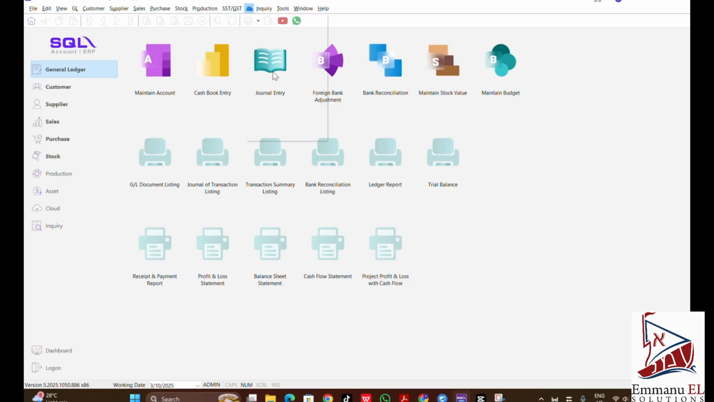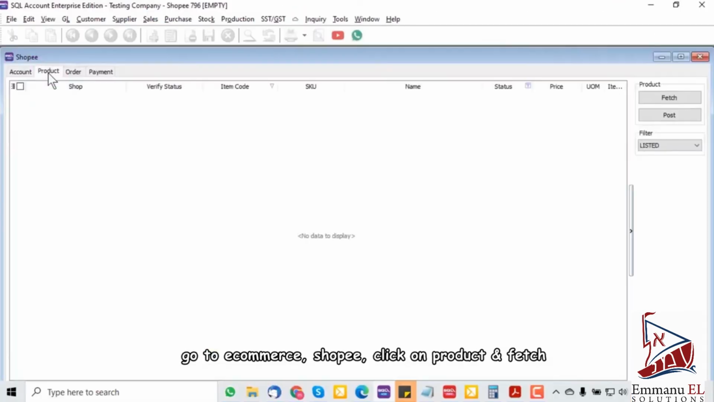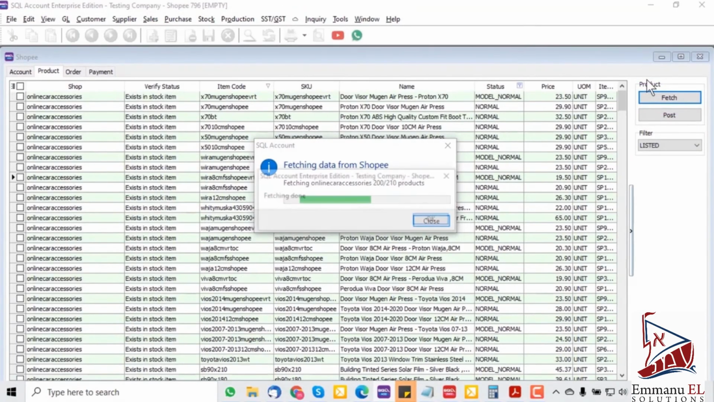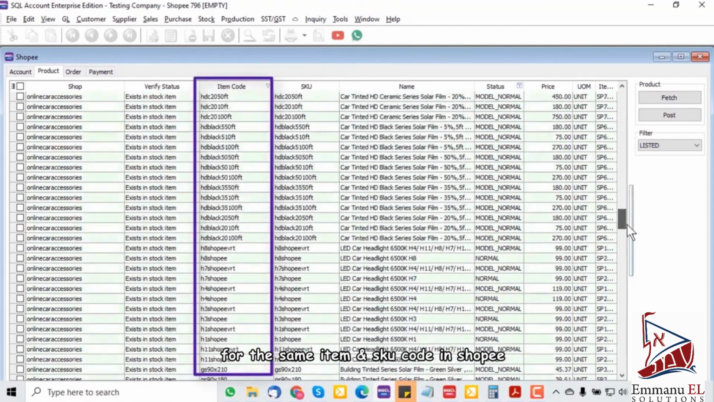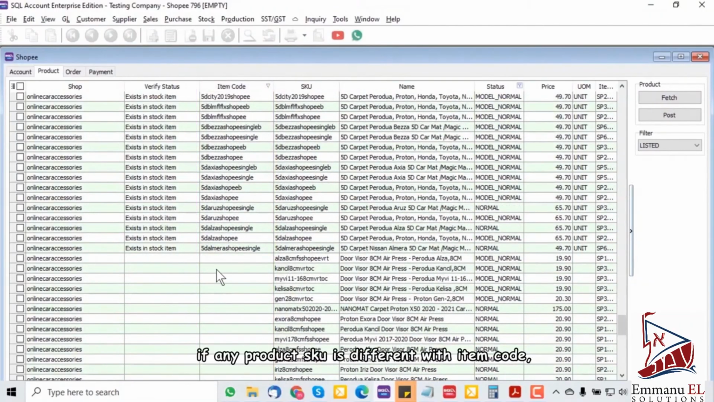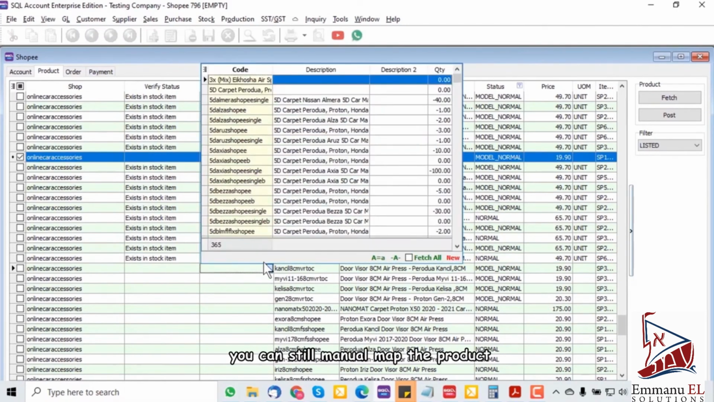Once the product import is done, go to eCommerce, Shopee. Click on Product and Fetch. The system will automatically map the same item and SKU code in Shopee. If any product SKU is different from the item code, you can still manually map the product.